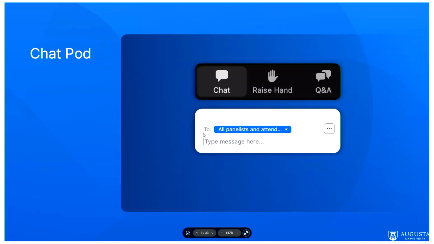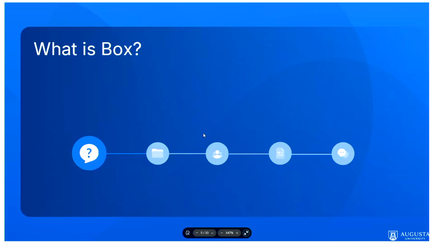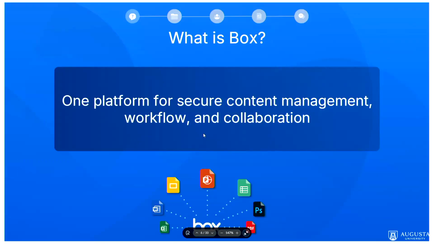So again, this is my deck from our Zoom that we had, so we'll just skip this. Let's get into it. So Box, it is going to be a platform for secure content management, workflows, and collaboration. So throughout today's session, we're going to see how you can efficiently work on your content in the cloud and how you can securely keep that content safe, and you can always view who has access to that content.